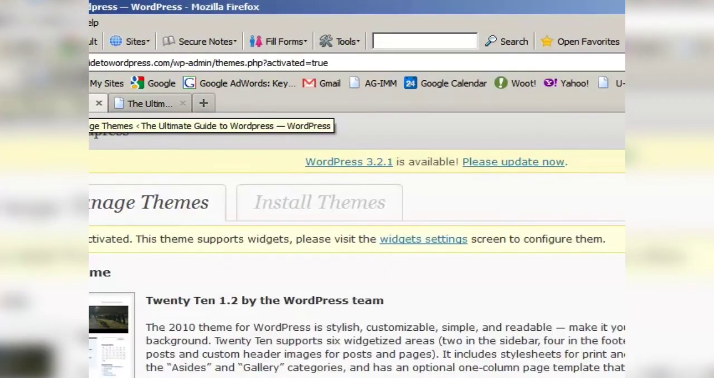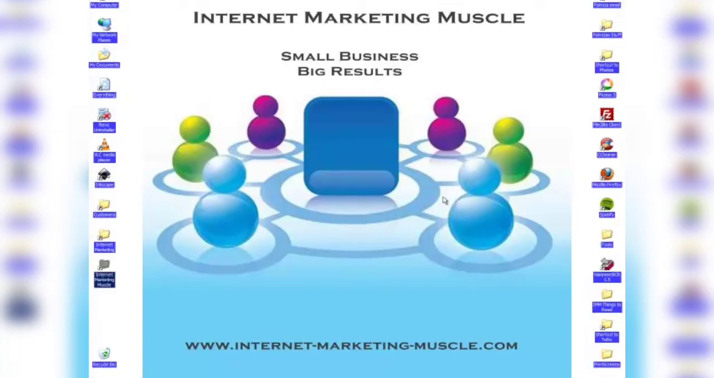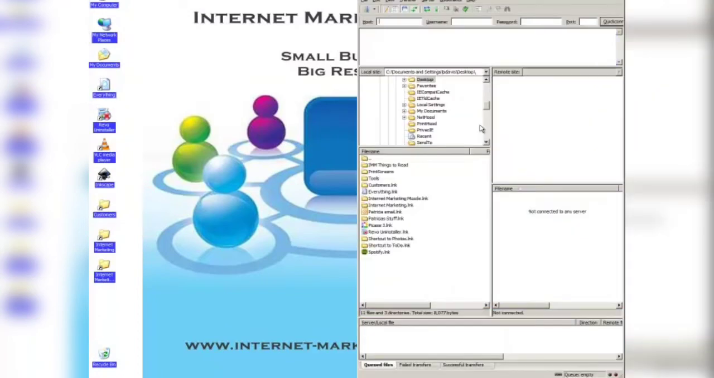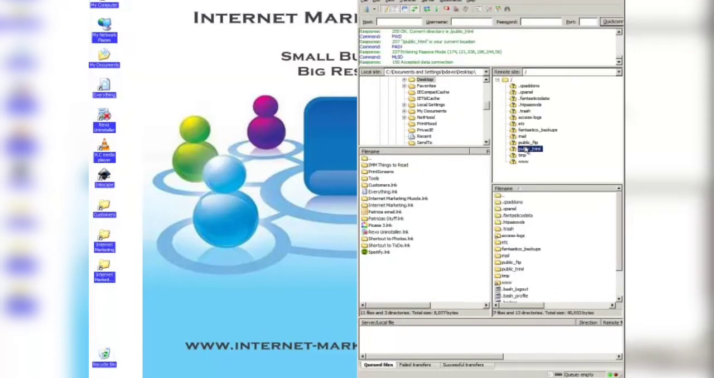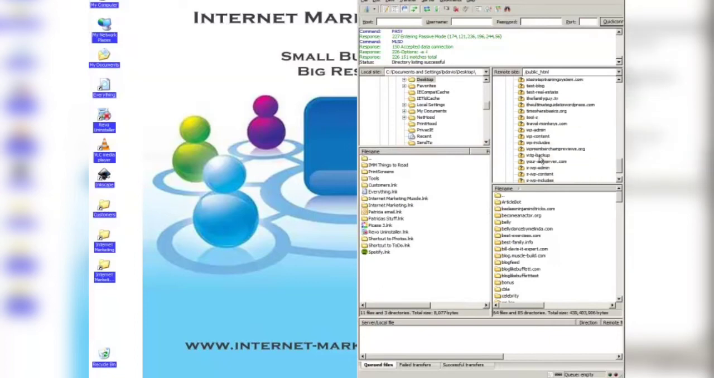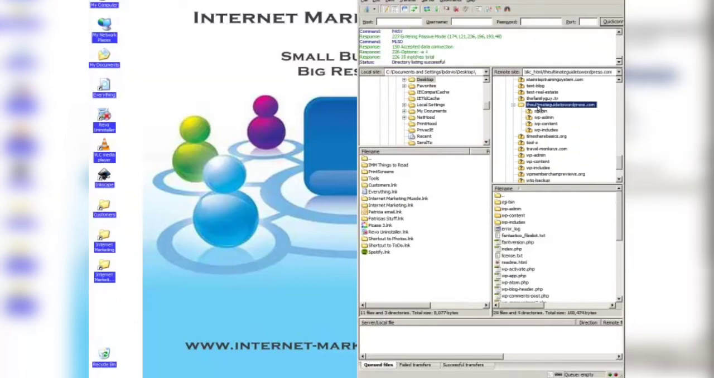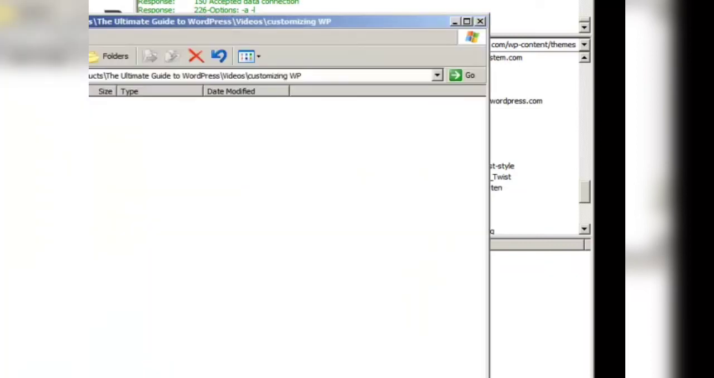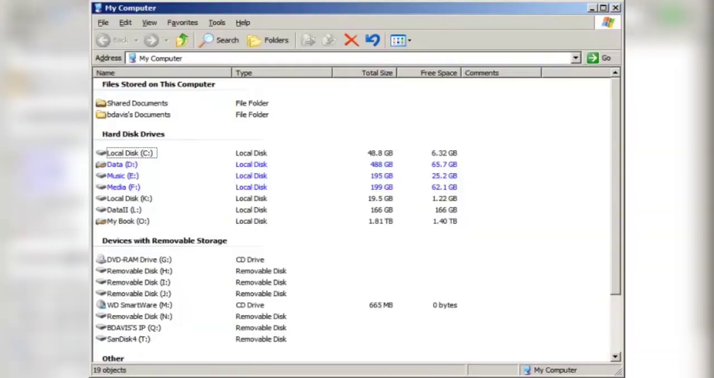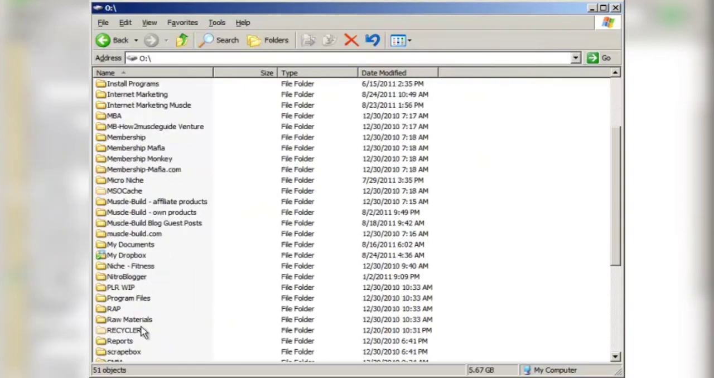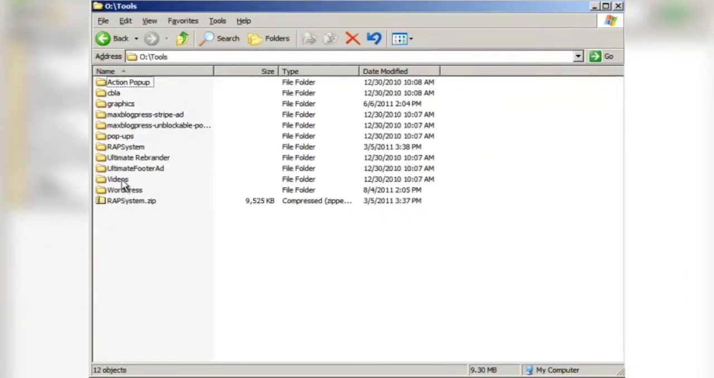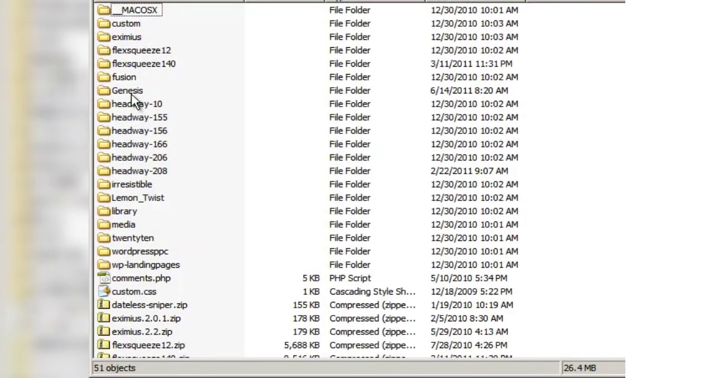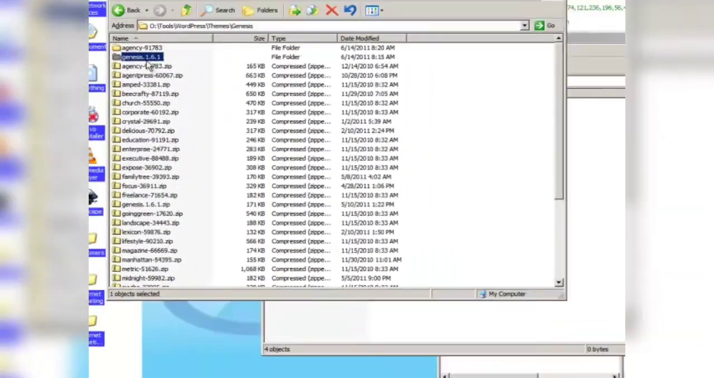Good. The last basic way to do this is to use an FTP client like FileZilla. Log in. Go to your domain. Find WP Content and then Themes, and then what you want to do is go to my computer, find a theme that I want to install, and we'll install Genesis.